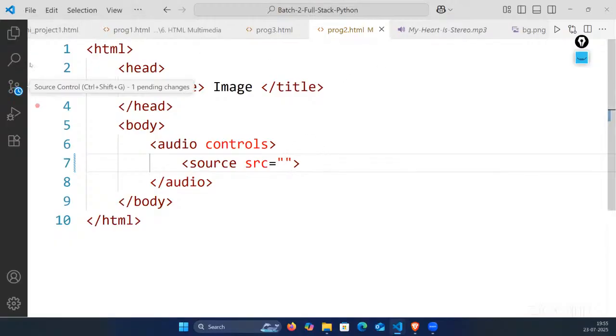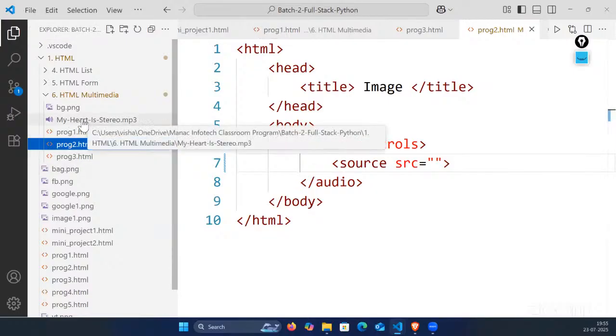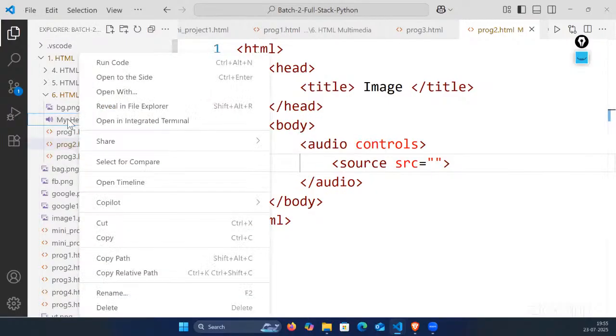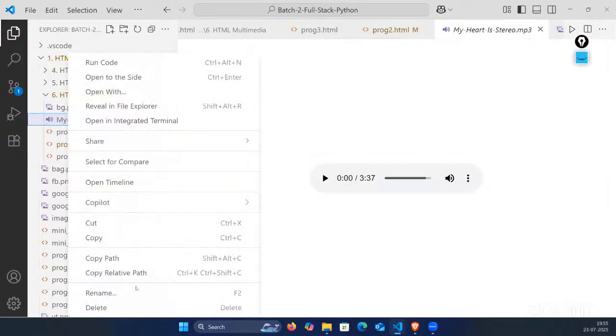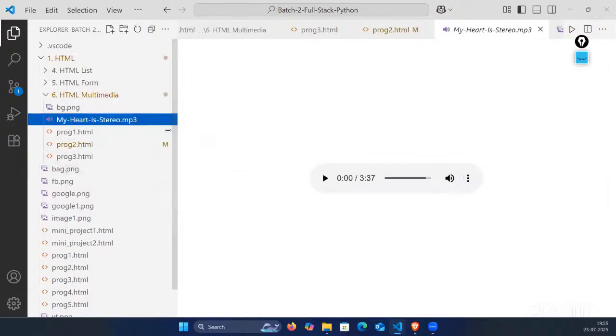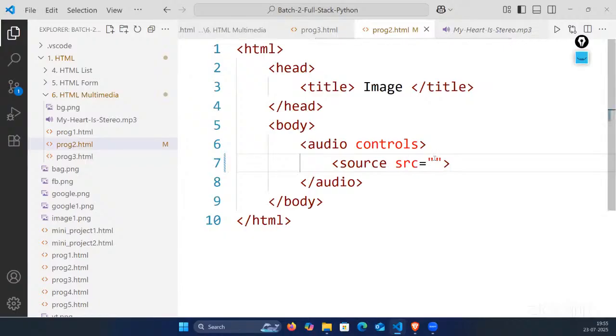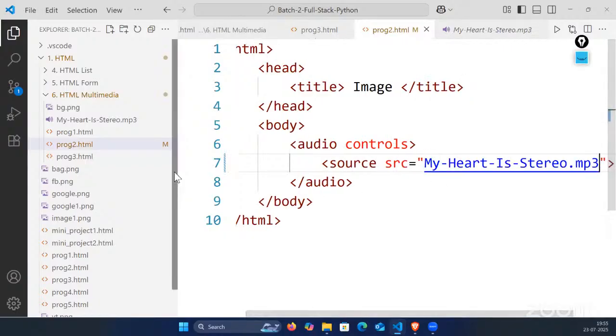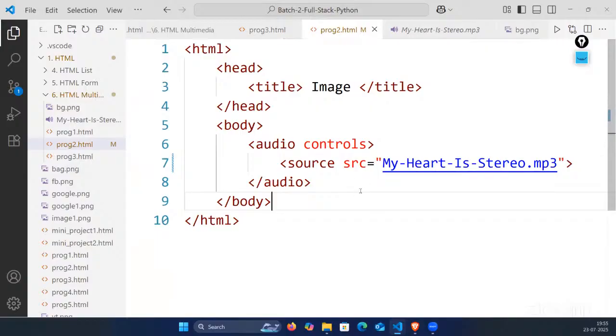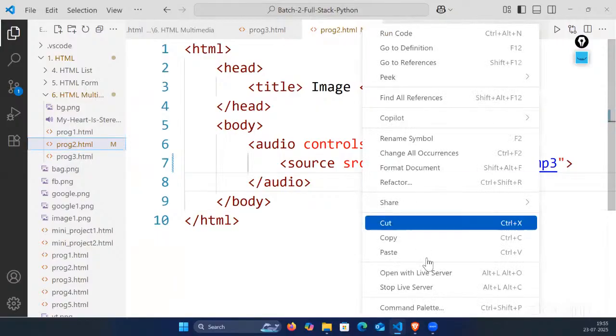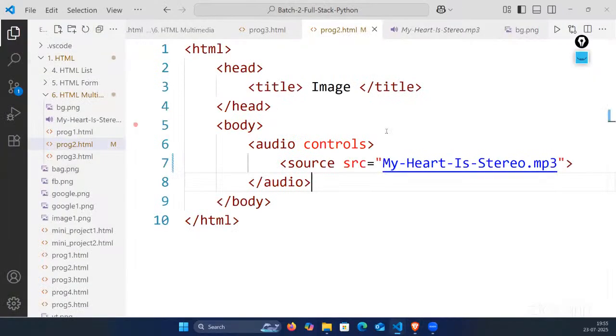So just now we have downloaded this MP3, right? I'll go here, copy just the name, and I will paste the name here, right? After that, if you want to see it, just right click, open with live server, and see. You got it. Just 3 lines of code, and you will get it. I hope it's clear.